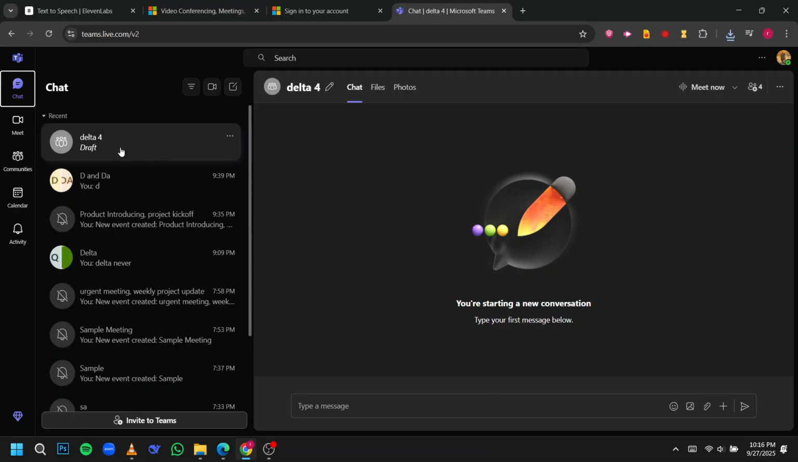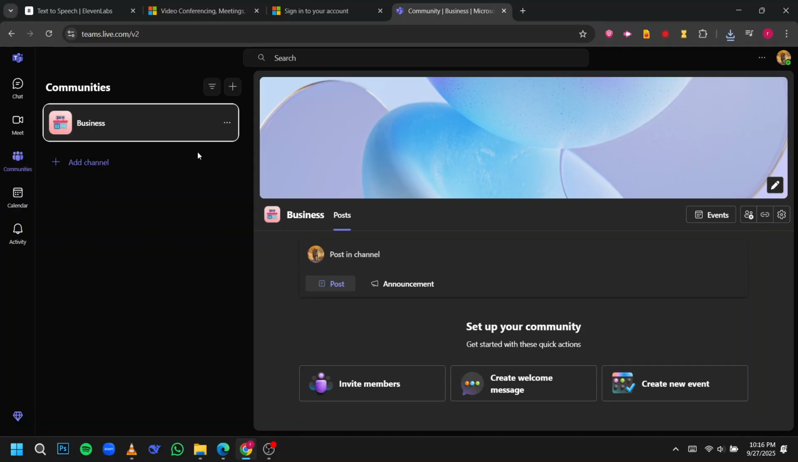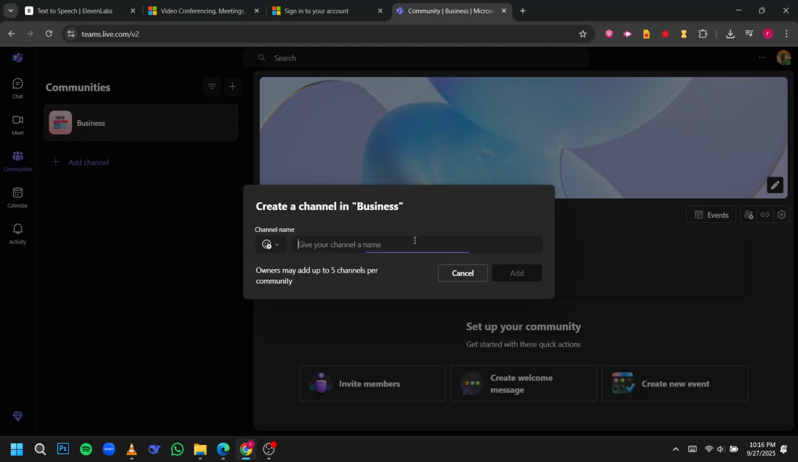Next, focus on the left-hand side of the interface where several icons are displayed. Click on the Teams icon to view all the teams you're part of. Each team contains different channels, which are dedicated spaces for conversations, files, and project updates.